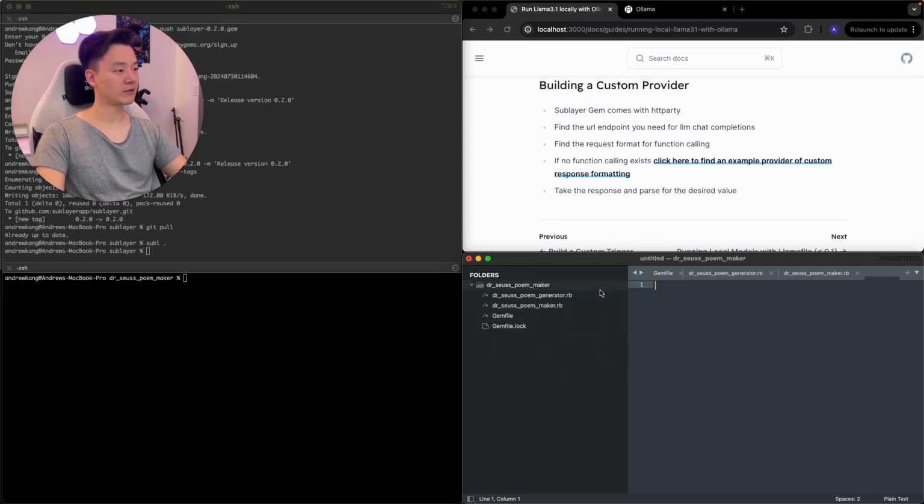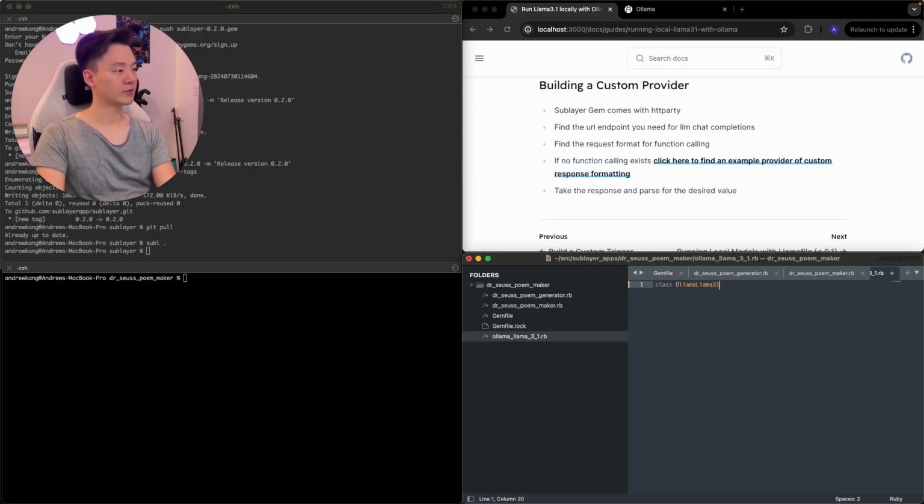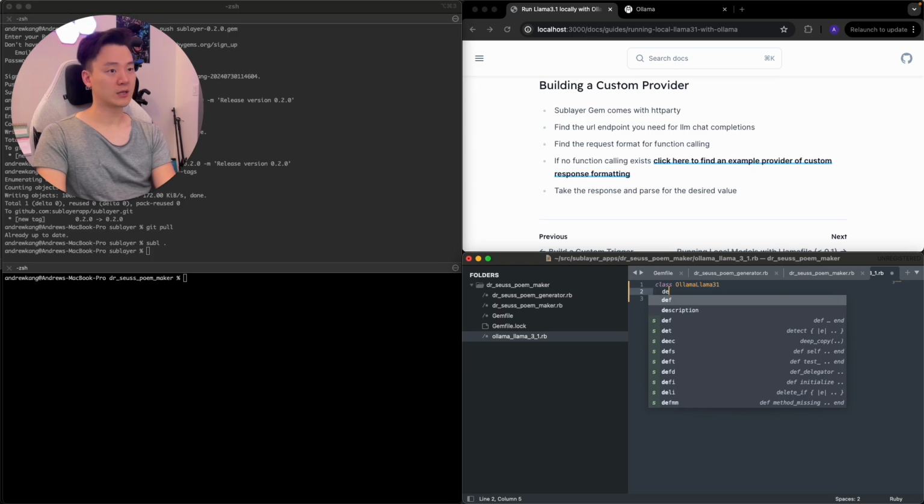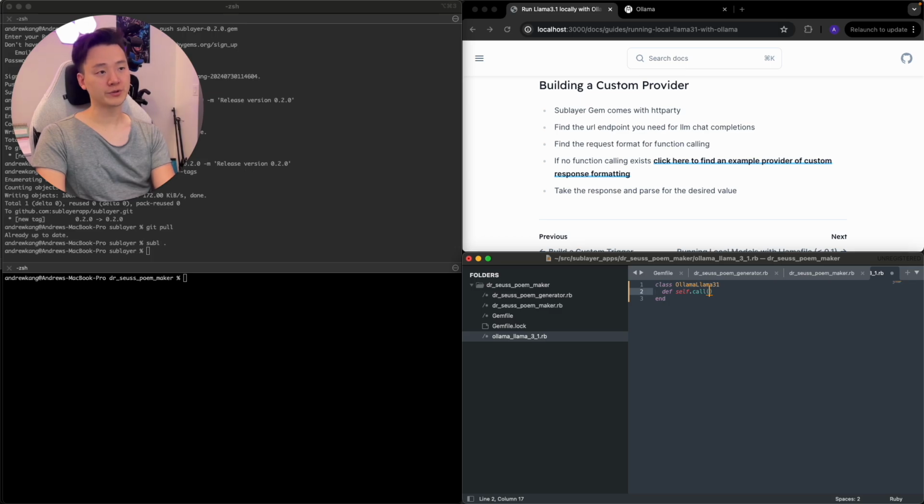Let's start off by creating a new file for the custom provider. I'm going to save this. We'll make a class called OllamaLlama3.1. Pretty simple so far. And here's where our first bit of custom proprietary knowledge around Sublayer providers comes in. We're going to need to make a class method that's called call. And it's going to come with two named parameters that are important, which is prompt and output adapter.